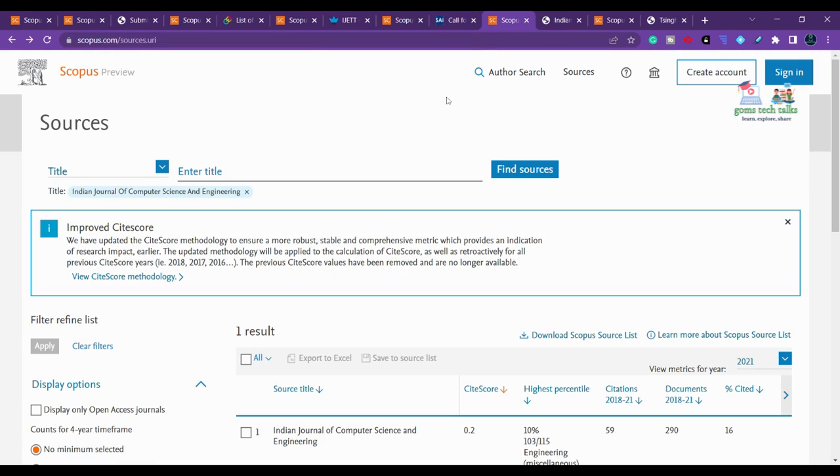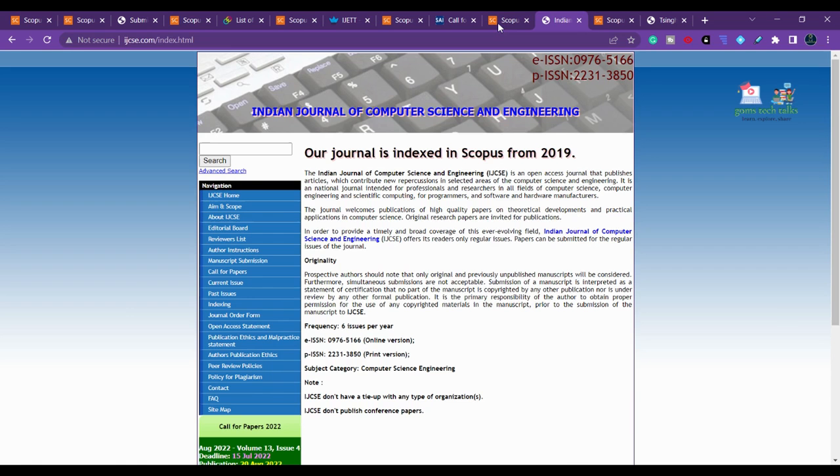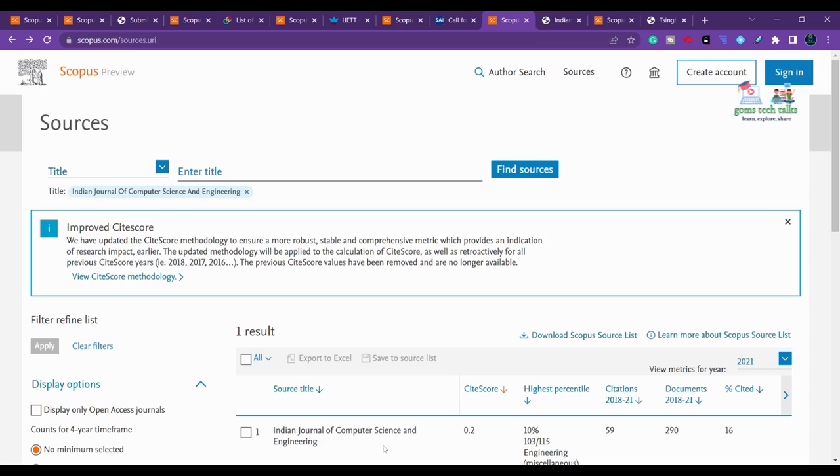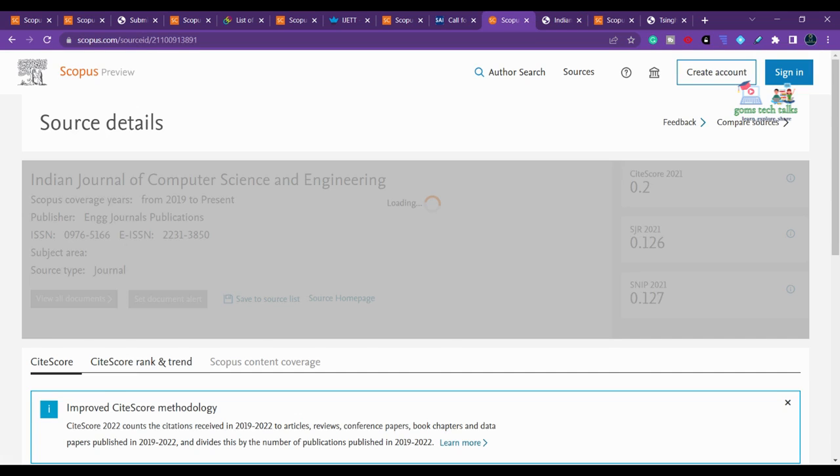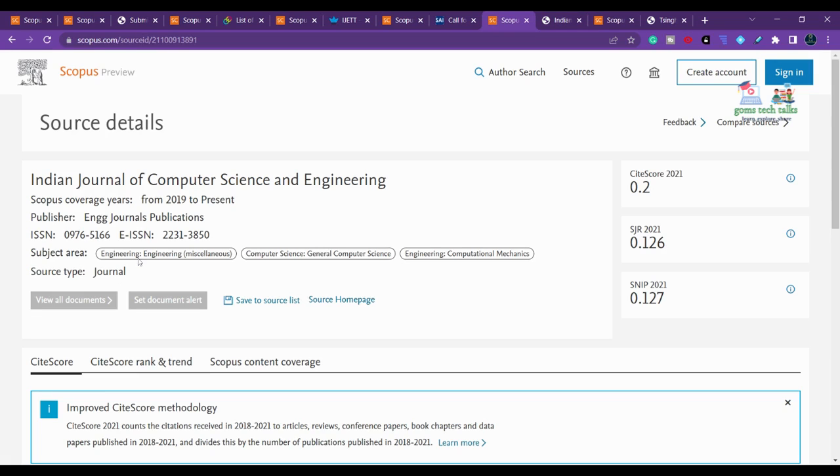Indian Journal of Computer Science and Engineering. Let us see whether it is still in Scopus. Yes, it is there in Scopus. They are covering engineering, computer science, computational mechanics, and everything.